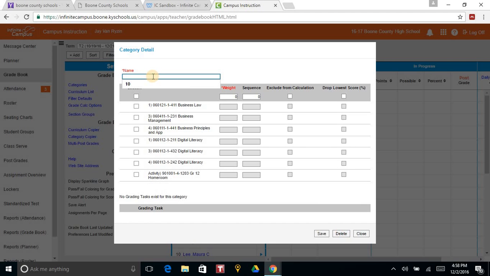And we need to name our category. So I'm going to name my category Homework. Under the weight, I'm going to leave that at 0. In this section, we're going to do just a straight points way of grading, and that is what the district actually recommends. They do not recommend that you do any weighting, but you can do weighting, and we're going to look at that in another module.